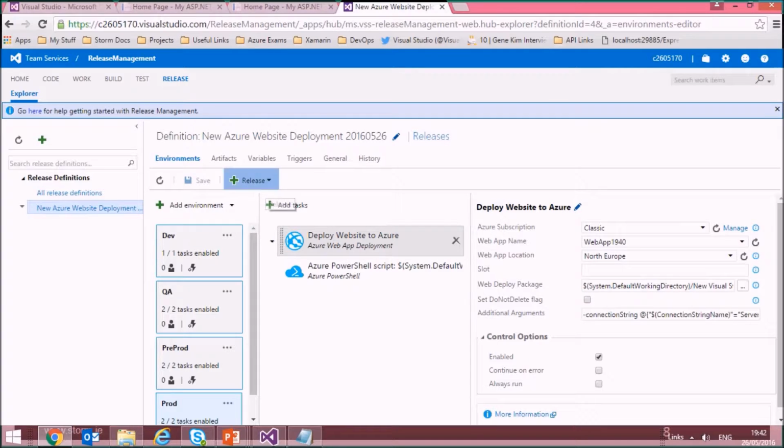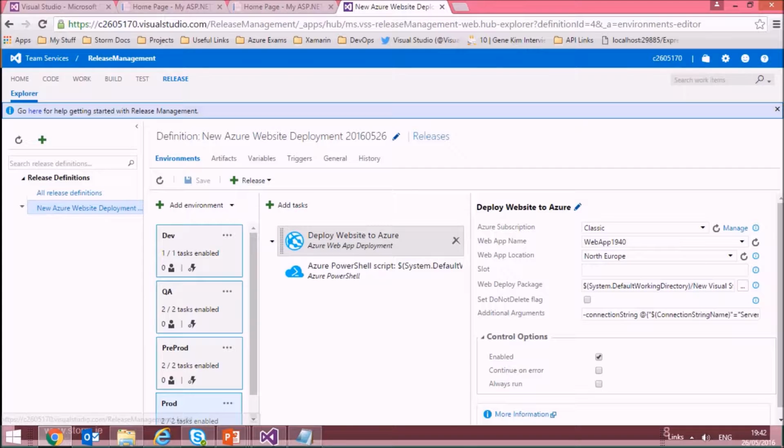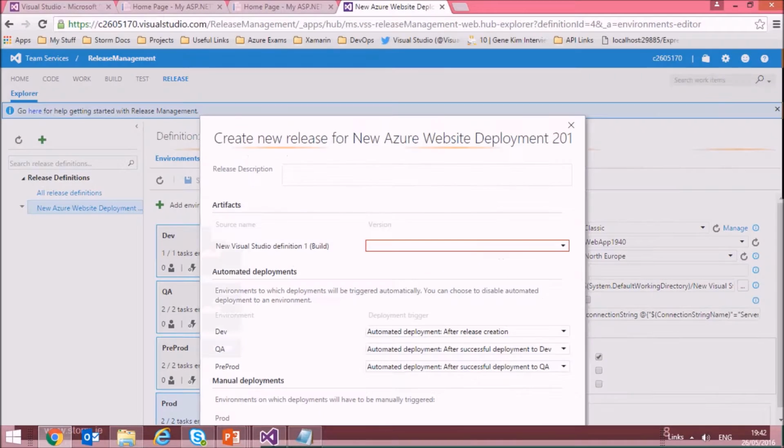Okay, and now we can manually kick off the release. Obviously, it's set up for continuous integration and continuous delivery. I could check in code, but that would kick off a new build, which, just for time-saving purposes, I'll skip and manually kick off a release instead. So I'm going to select the most recent successful build.